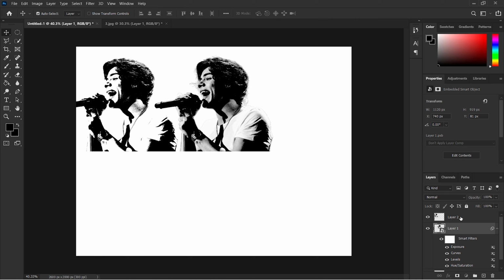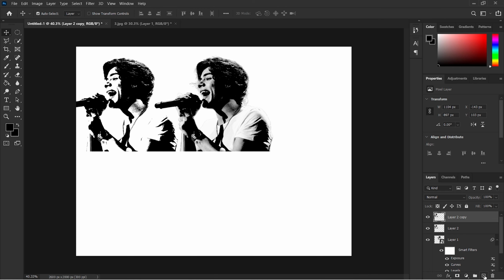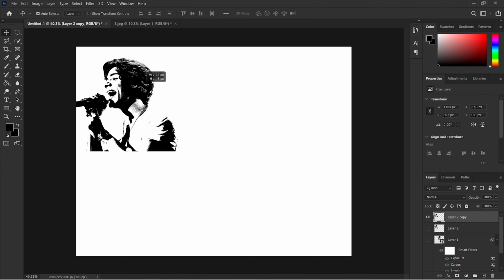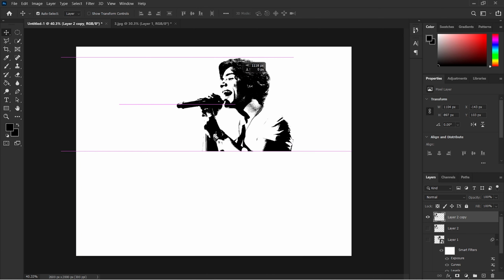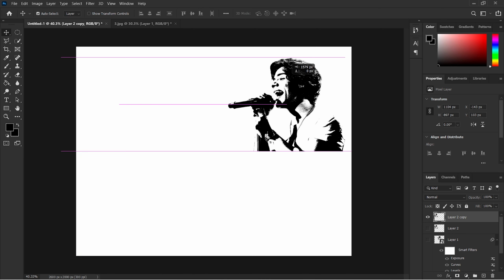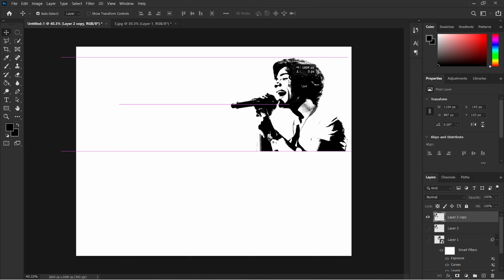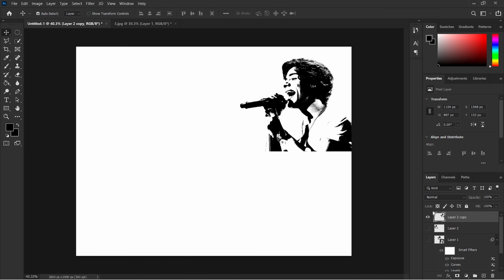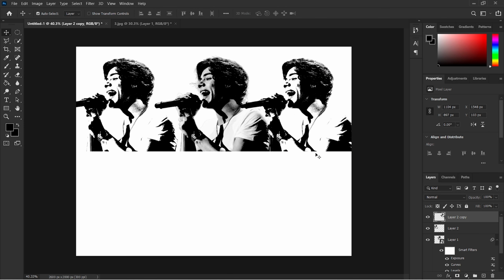Now select Layer 2 and drag to plus icon to make a copy of it. Now deselect Layer 1 and 2, then select Layer 2 copy and change its position of it. Once done, enable that Layer 1 and 2, and place Layer 1 top of them so that the other 2 copy will be in back of Layer 1.